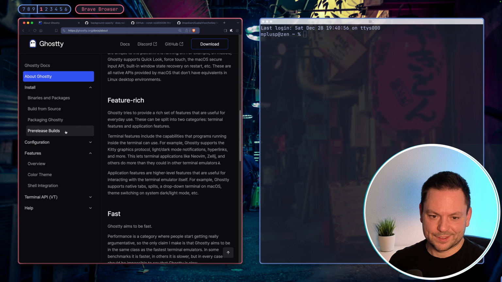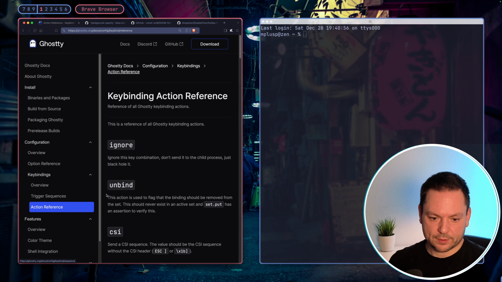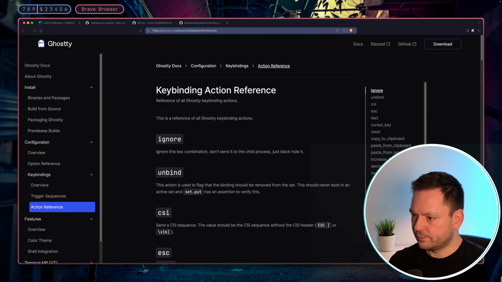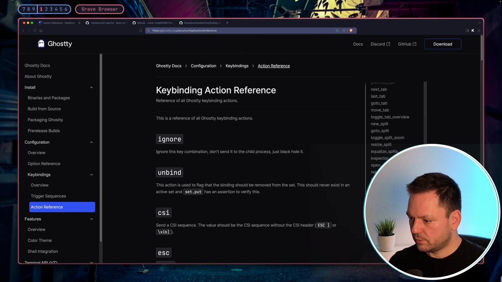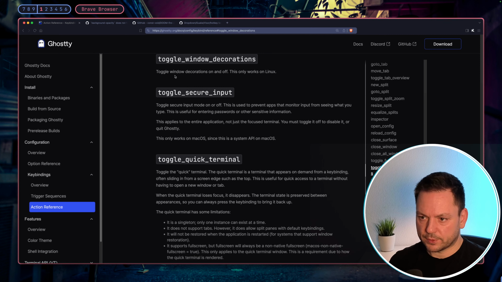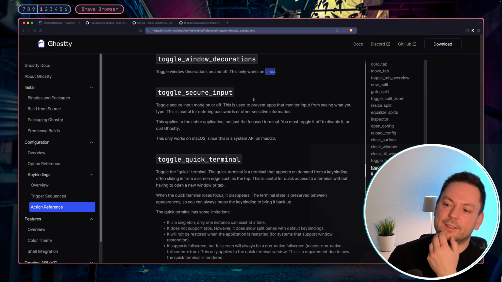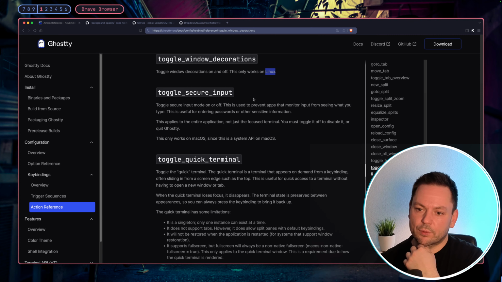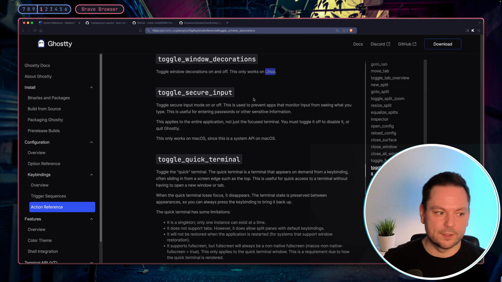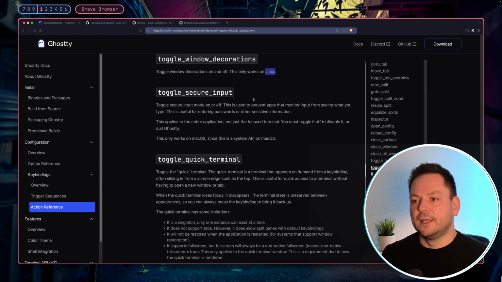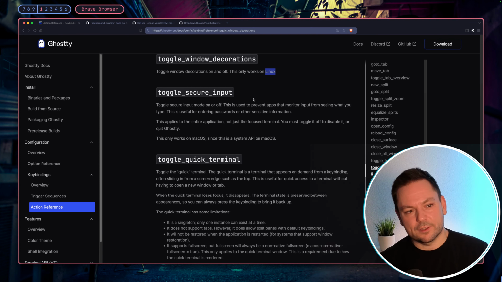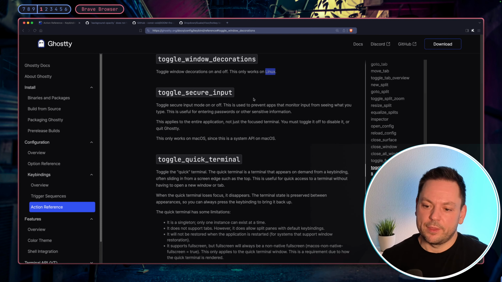Where was it? I forgot. Configuration, keybinds, action reference. Toggle window decorations. Do I have to do something else? This only works on Linux. Okay, so this isn't working on macOS yet. Probably because you have to restart because of some native thing in macOS, I think. That's the thing with these cross platform terminals or applications. Some things don't work on certain systems.